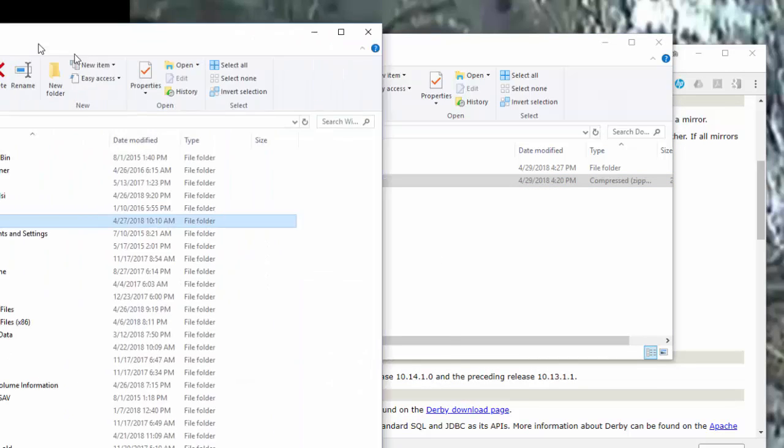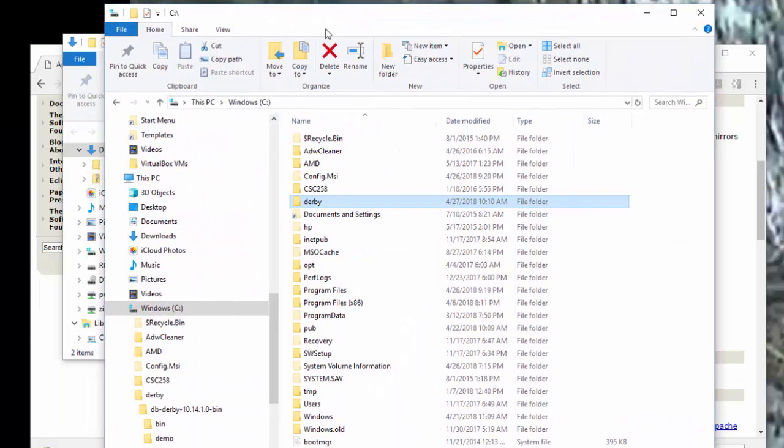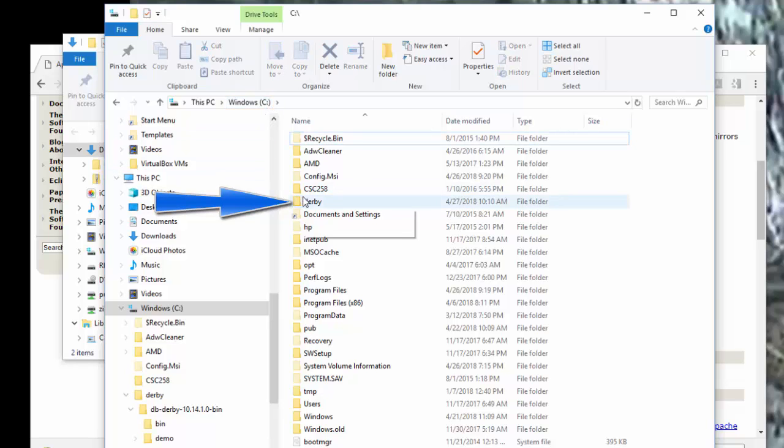While that's running, you'll need some place to put the Derby database. And on my C drive, I just created a Derby folder. You can put it anywhere you want, just so you can find it later on.